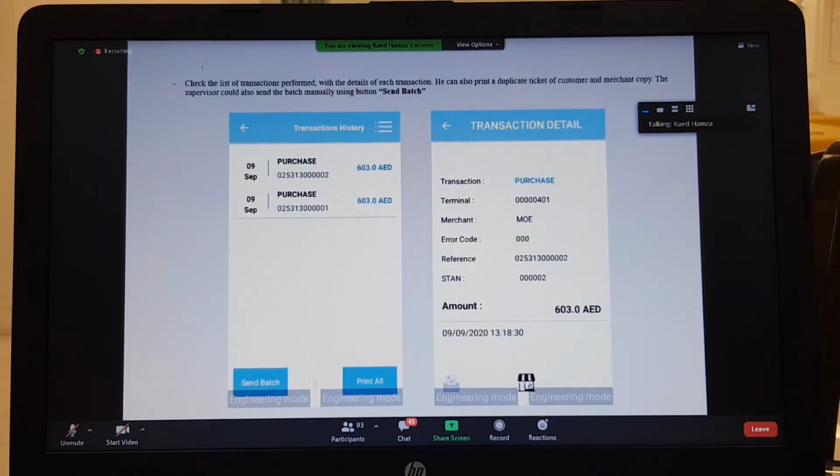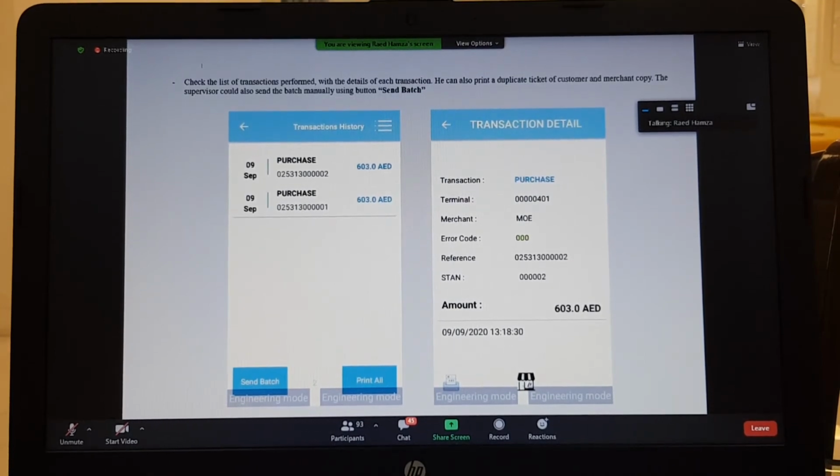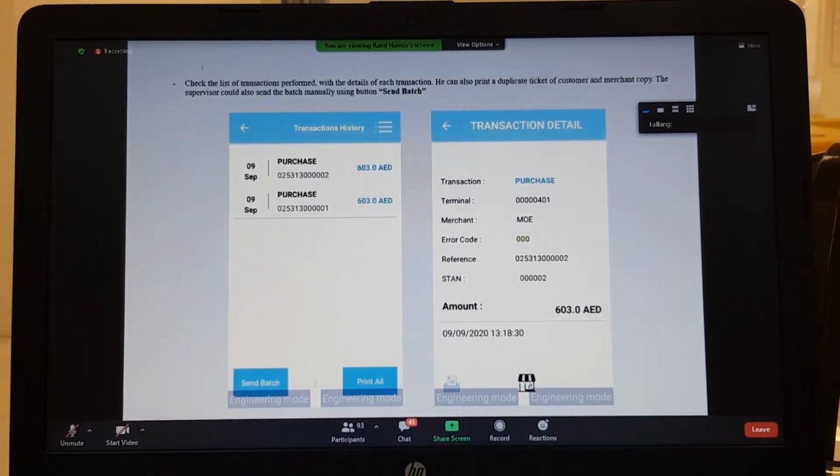After that, in the menu, you can go to transaction history. In transaction history, as we said, you can see the whole transaction list, to check the transactions performed with the details of each transaction. Suppose you want to see a particular transaction: you can press it and see whether it is successful, and you can print another copy of this transaction in case the user missed it, or for any purpose.